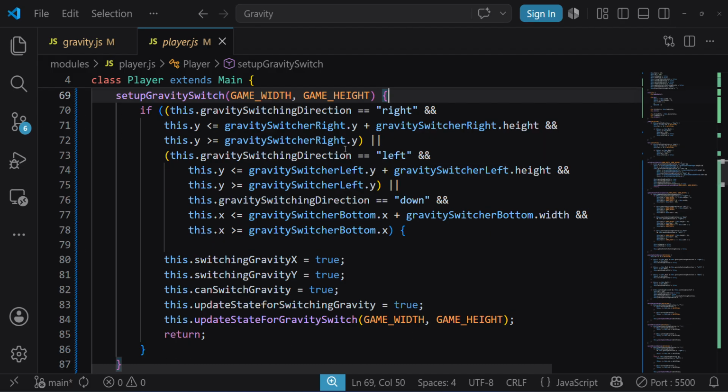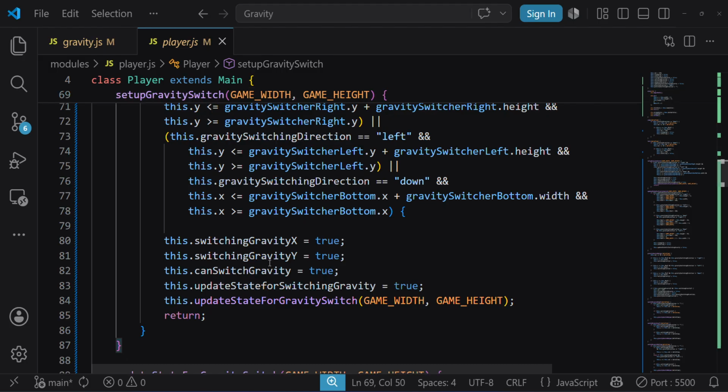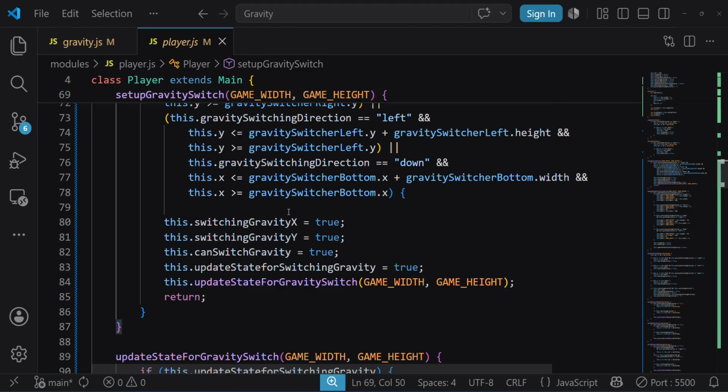So this just sets it up here. This code here has this messy if statement, but this was, I think, my best option here, which is probably not a good sign if I'm being honest, but hey, it works. You have these flags here for switching gravity. The switching gravity X and Y flags are for if you're still moving on the X-axis during your gravity switch, and still moving on the Y-axis during your gravity switch.